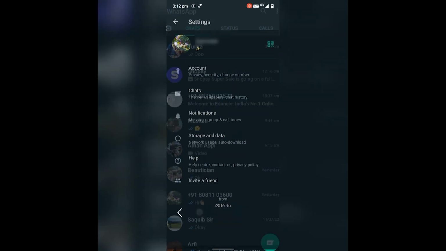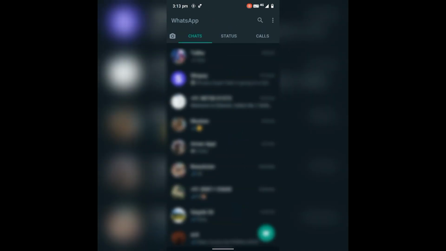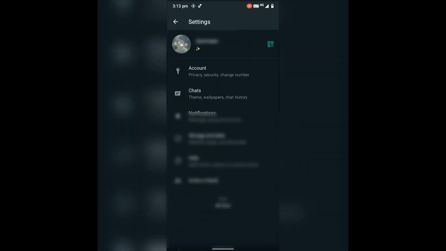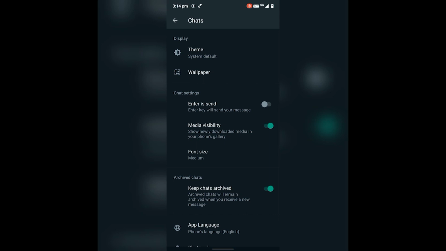So this was the method. Apart from this, there is one more method with the help of which you can stop media files from showing up in your gallery. So for that, follow the given steps. Once again, click on three dot option, click on settings, go to chat, toggle this button which is media visibility button in off position. After this, media files will not show up in your gallery.